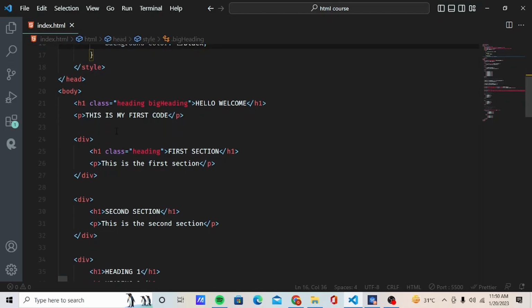I can come here and give this div an ID. Let's say ID equals first section. So we can't give this particular ID to another div. It does not work like that. It is different from class name. Each particular element must have a unique ID. So that is the usefulness of ID, when you want one particular element to have a unique ID.